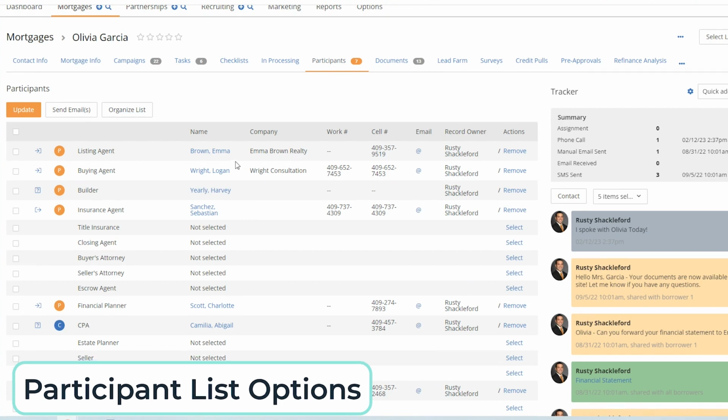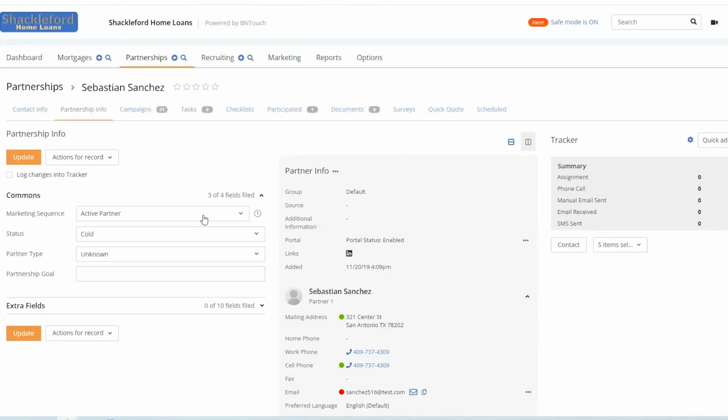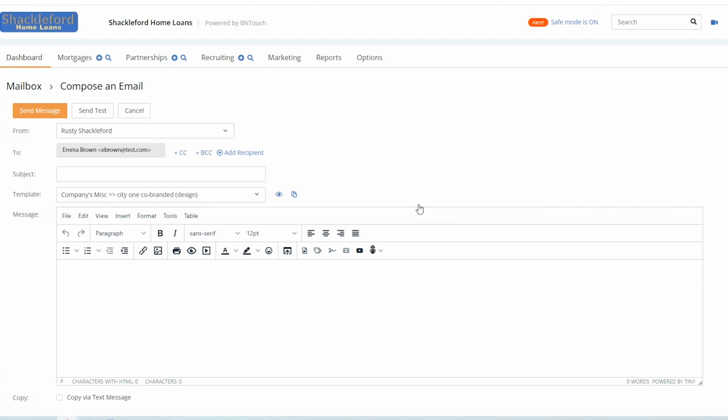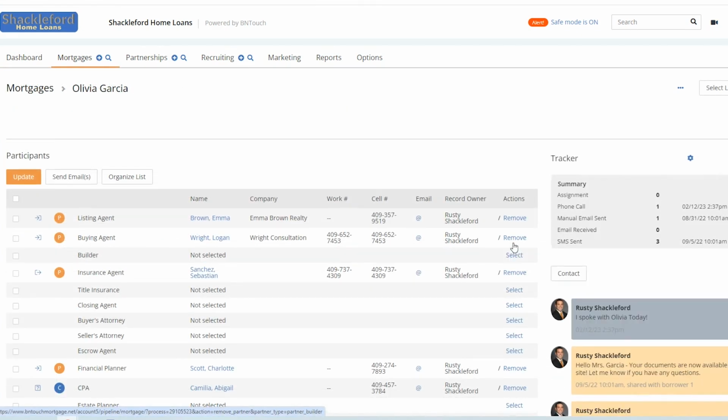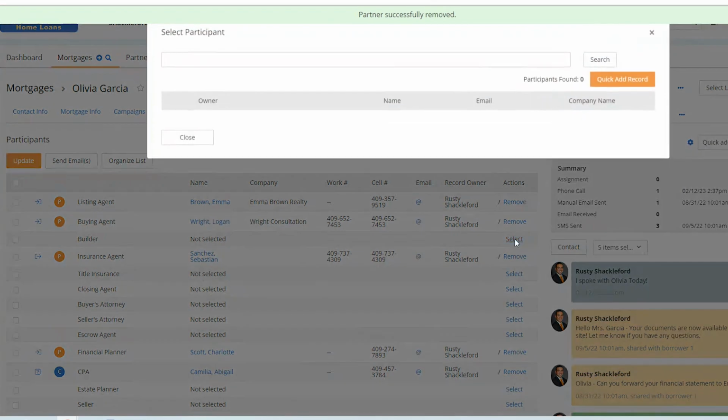Each mortgage record can only have a single partner of each type connected to it as a participant. For types that have been connected to a record, you can open the matching partner record in your CRM by clicking the blue Name link. You can also draft a new email directly to the partner from here by clicking the @ symbol in the Email column. You can disconnect the partner from the mortgage record using the Remove link, or you can replace the connected participant with a different partner by clicking Select again.